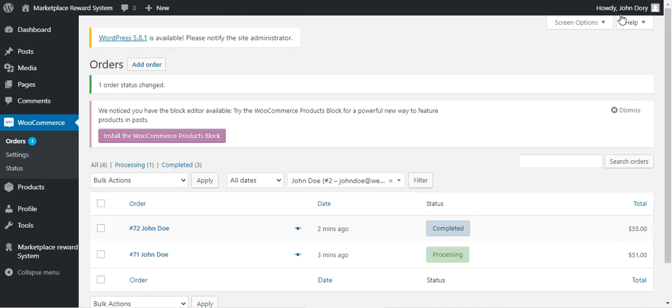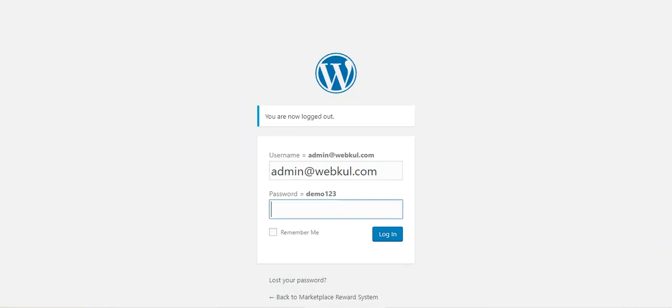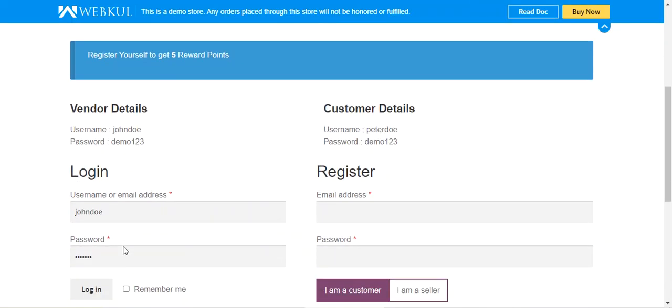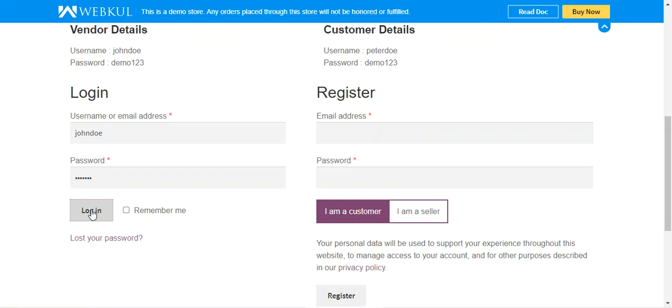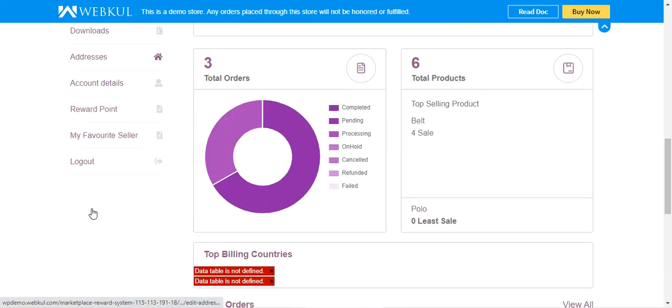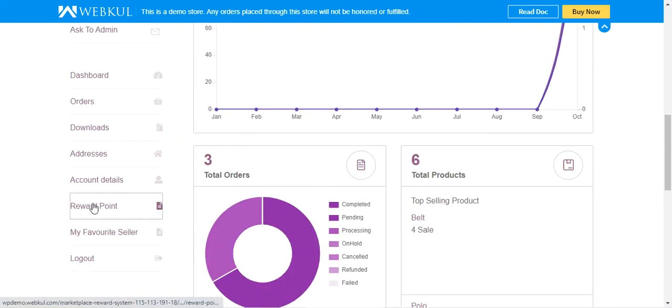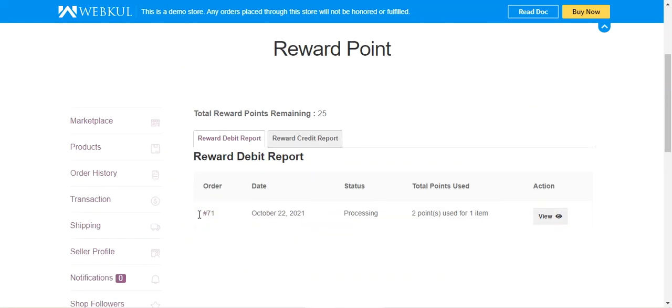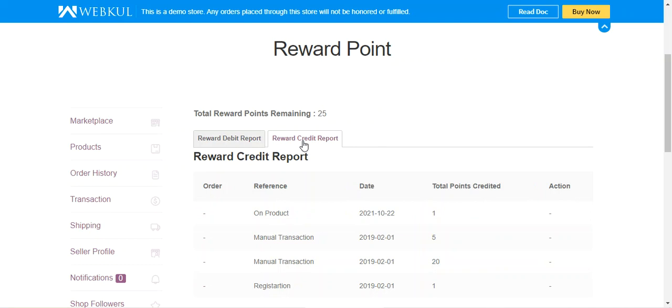Now let me log out of the admin account there, and let's log into the customer account once again. Now let me go to the customer account panel here, go to reward points. Now you can see that from 24 it has risen to 25, and if I go to the reward credit report, here you can see that the reference is on product, the date, and the total points credited.